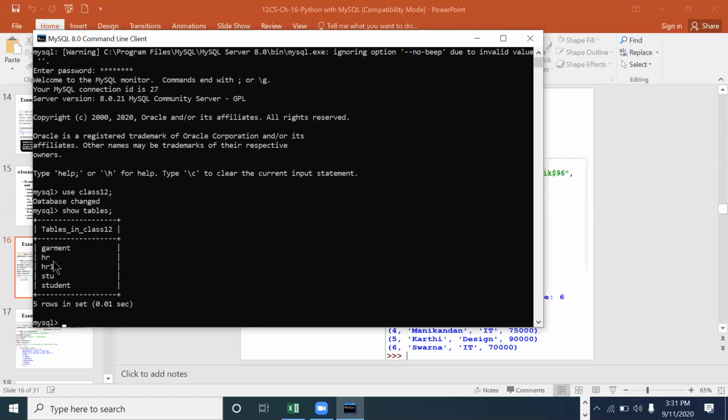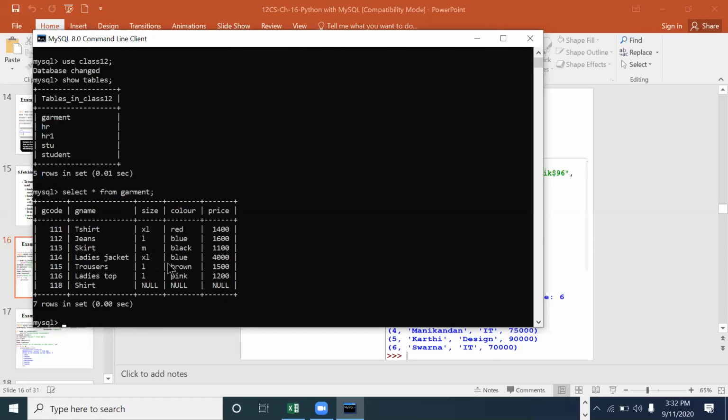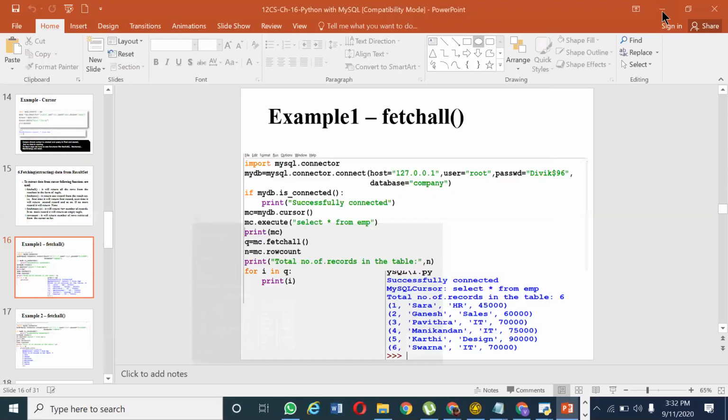But in the government table only we have some data. So select star from government. These are all the information that I'm having. So I have a database, I have the table, and I have some details present in that table. Now what I am going to do is write a Python program. I already wrote it, so let me just open that.